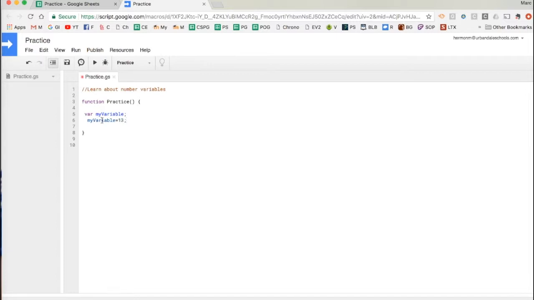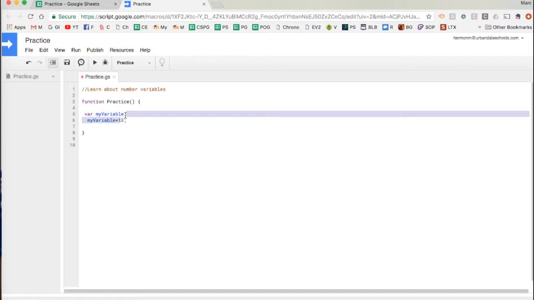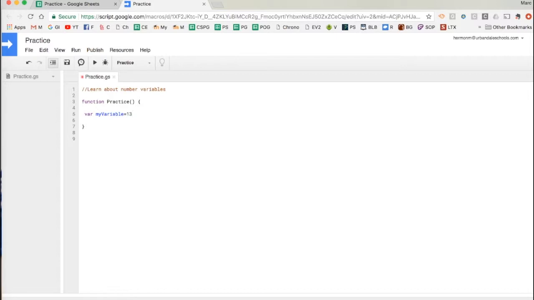Now, this is in 2 lines of code, and I don't know anyone that really still does that. You can declare and assign your variable all in 1 line. So we're going to come back up here. I'm going to declare the variable, my variable equals 13, semicolon, and we just do it all at once. So you do a var, my variable equals 13. And so there it is. I've established that my variable is a container, and it's holding the number 13.